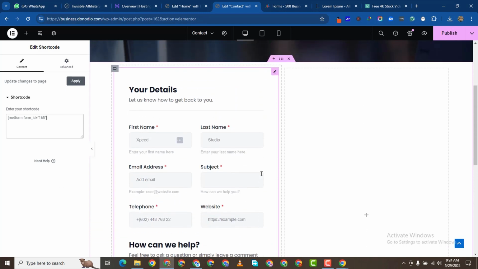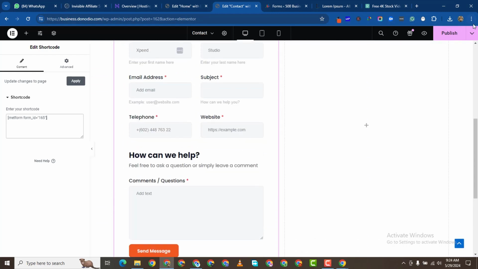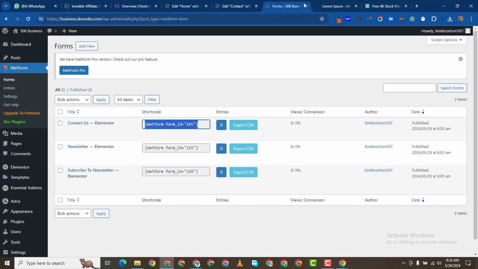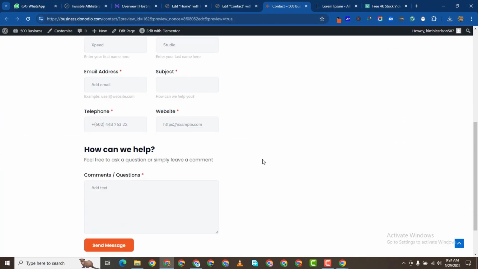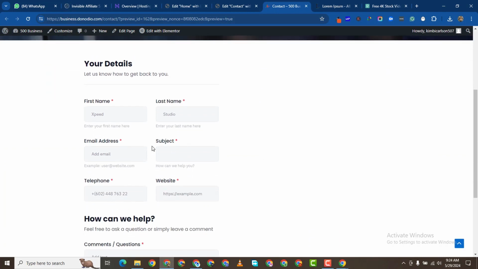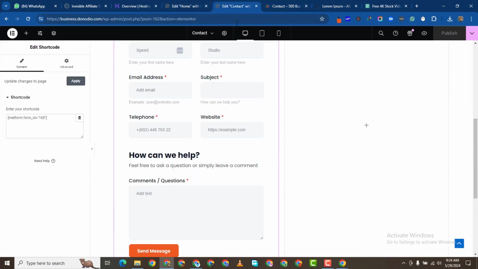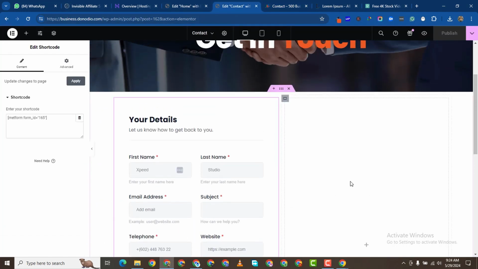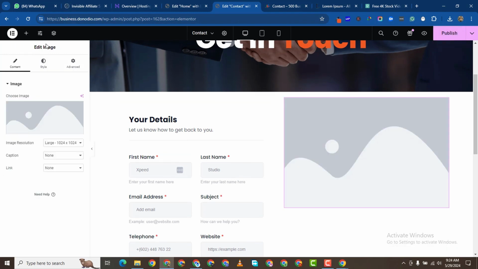You see, it gives us a beautiful contact form. Very, very beautiful contact form. If we can preview this, okay, so this is what we have here. Now I want to also add an image here on this side.